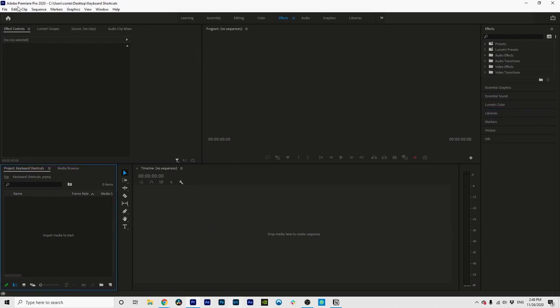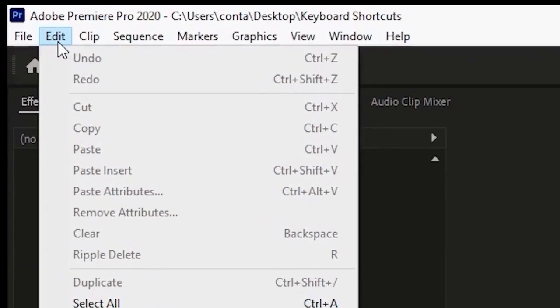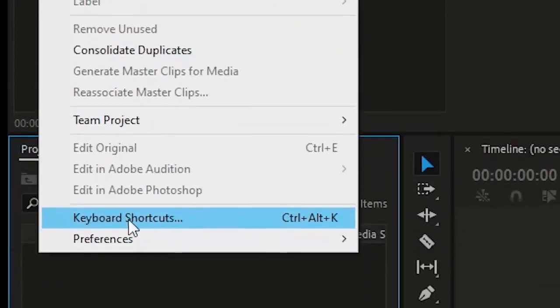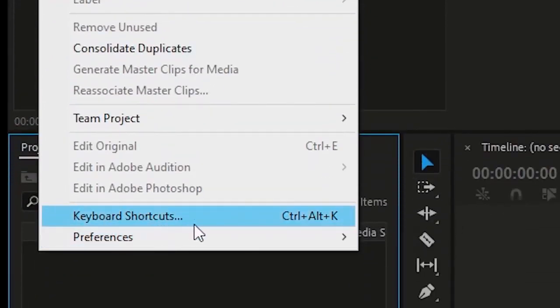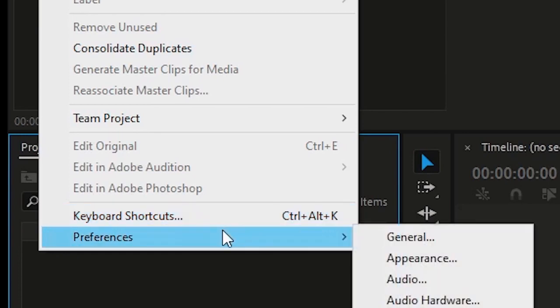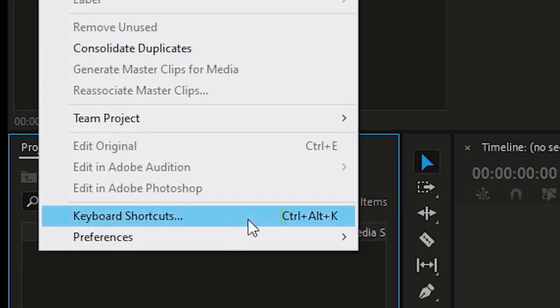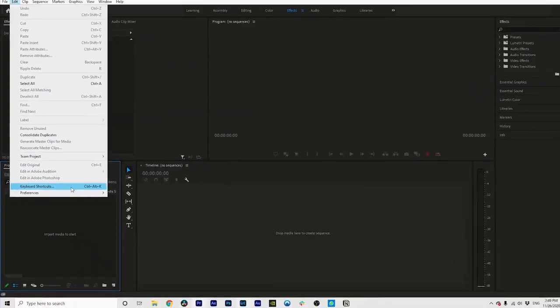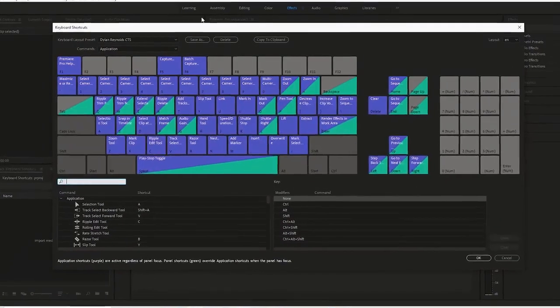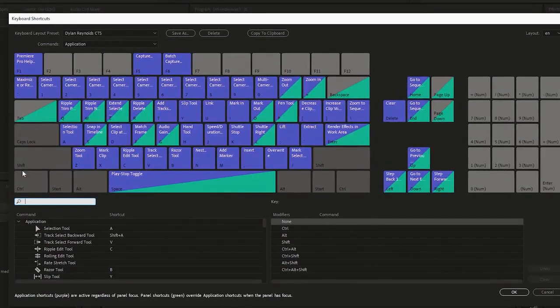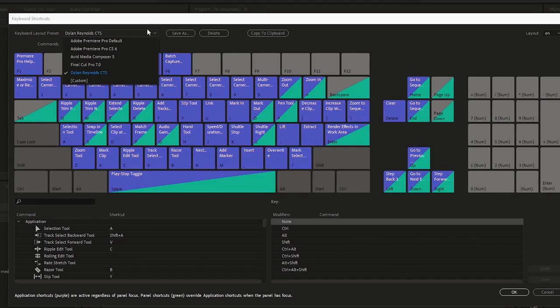So first, we're going to go up to Edit, right up here, top left. We're going to click on that and come down to this tab that says Keyboard Shortcuts. To access keyboard shortcuts, you can click Control-Alt-K. However, right now I'm just showing you how to get there manually. So click Keyboard Shortcuts, and this pop-up will appear right here. If you're interested in the set of keyboard shortcuts that I'm going to be running you through in this video, I named it Dylan Reynolds CTS, and these are my custom keyboard shortcuts.